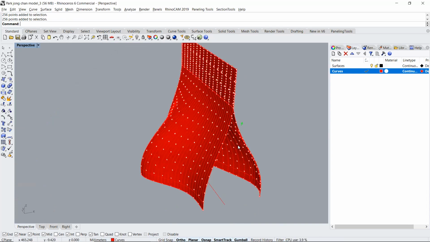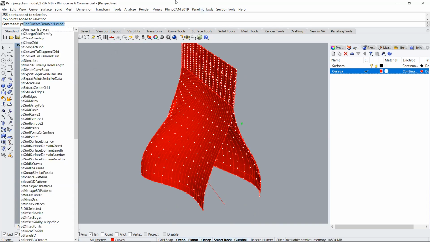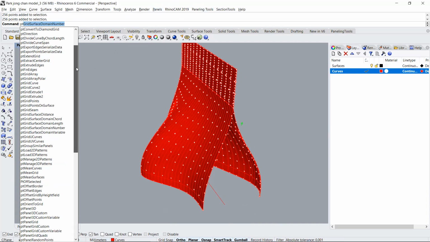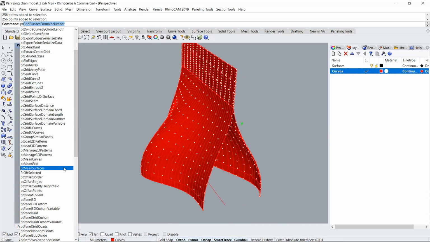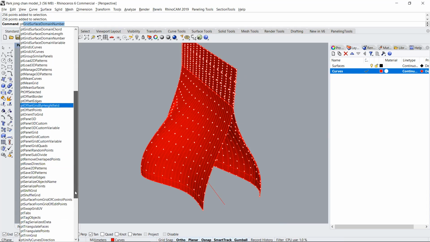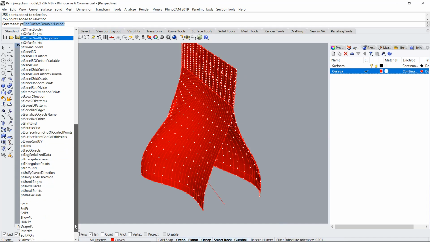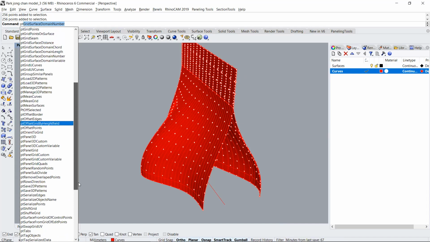I'm going to offset my grid because I'm trying to make a 3D pattern like Zhongchenxi's here. So PT offset grid, where'd it go? PT offset points, there it is.